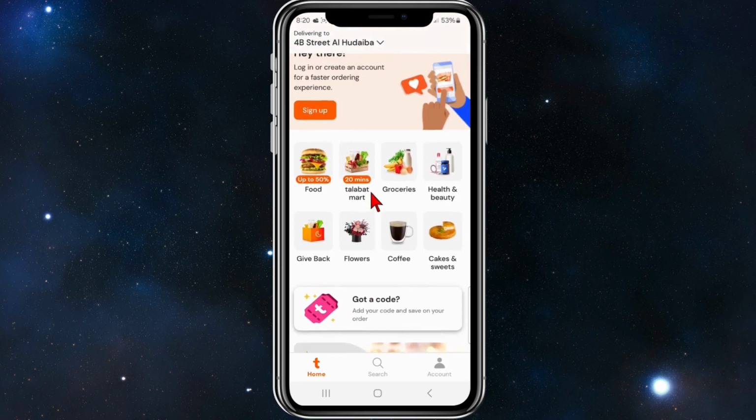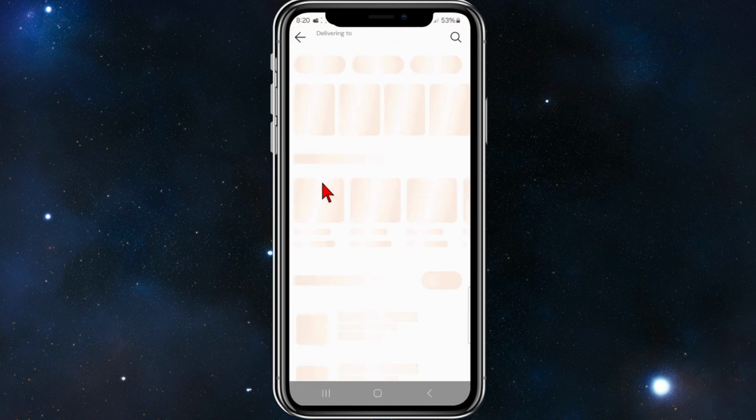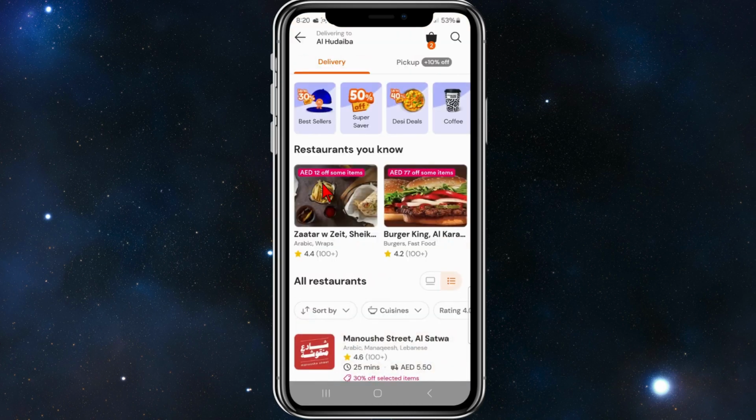Once you've done that, you can search for a particular restaurant here, or you can click onto food or the Talabat Mart groceries, etc. So for this demonstration, I'm going to click on food. And then you'll be brought to a page that looks like this. Mind you, you can pick up your food and save 10% off your order. So if it's pretty close, you can actually walk down and grab it. But if you're lazy or you just can't be bothered, click on delivery.